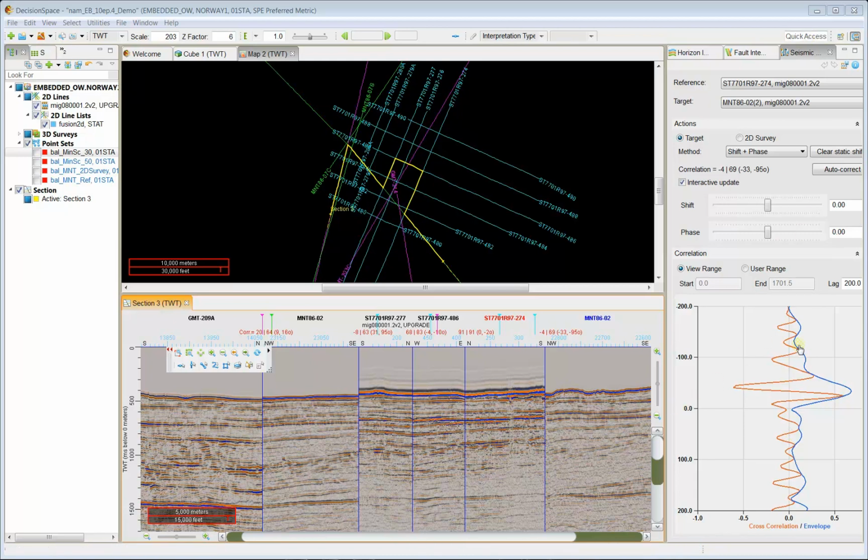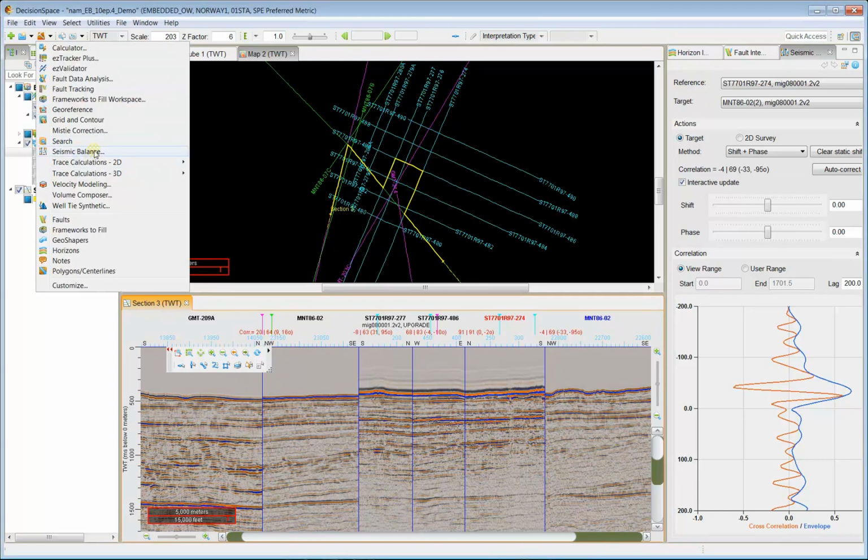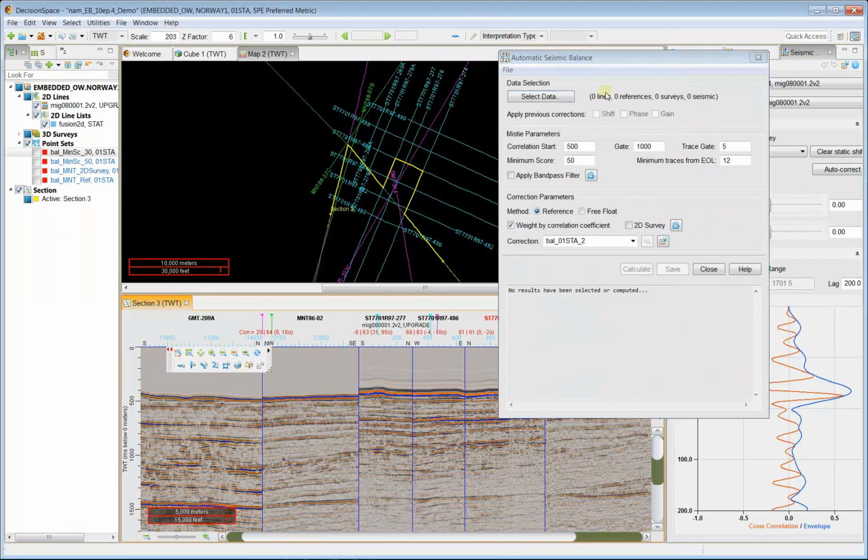On the right hand side here, the seismic correlation allows us to analyze and fix the mistie per line individually. However, in this case, our goal is to automatically analyze and resolve the mistie of all the 2D lines all together. To do that, we're going to launch the seismic balance. So let's go to the first step of select data.